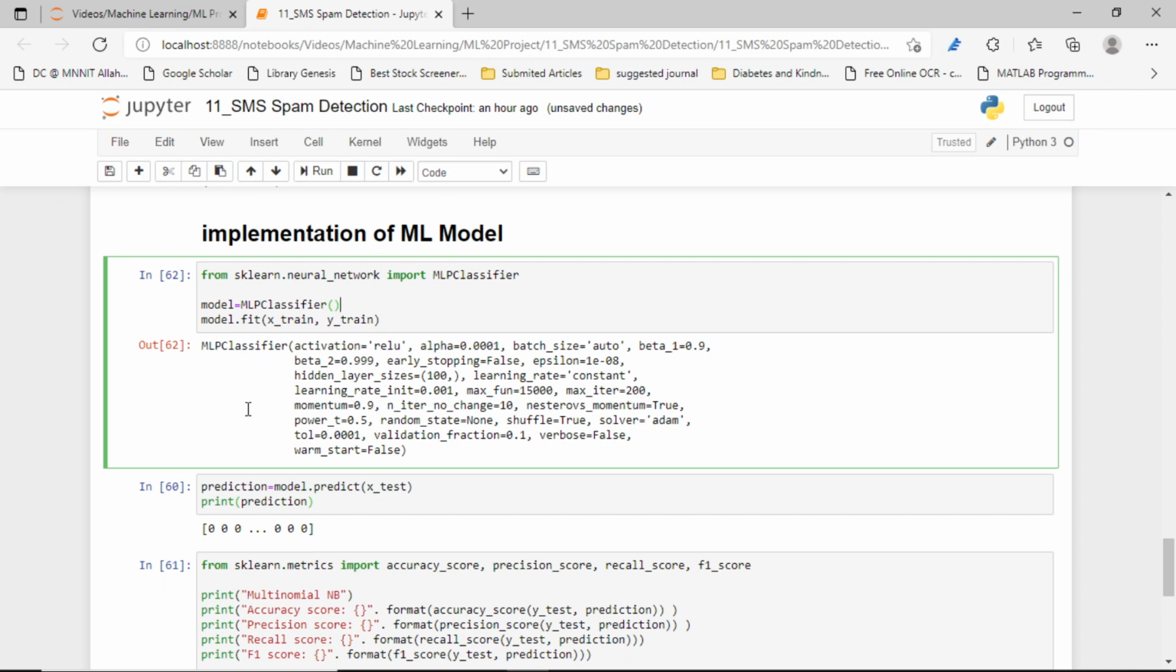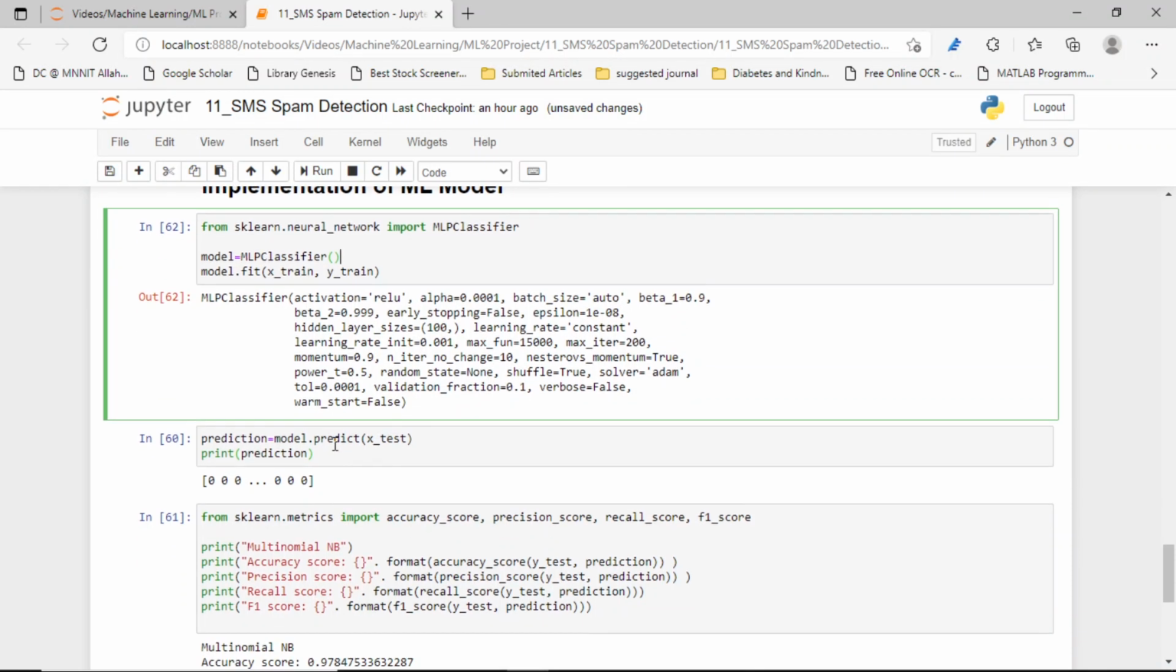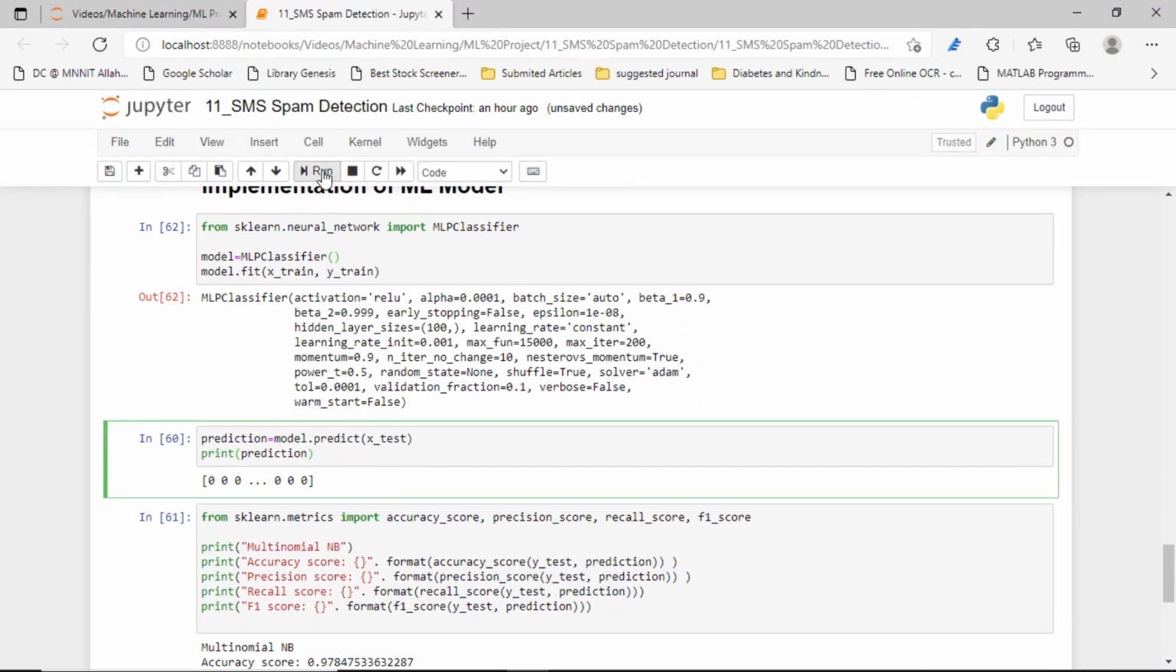Yes, guys, I think now you'll see our model is ready. We have already trained it. It has taken the defaults: activation function ReLU, alpha value, batch size. When we learn neural networks and deep learning models, then we will understand these things. For now, this kind of parameter is the default. Let's predict with that function.